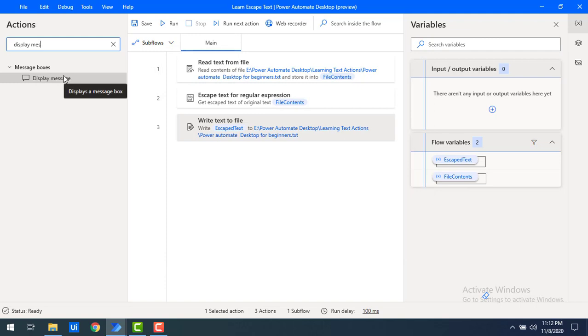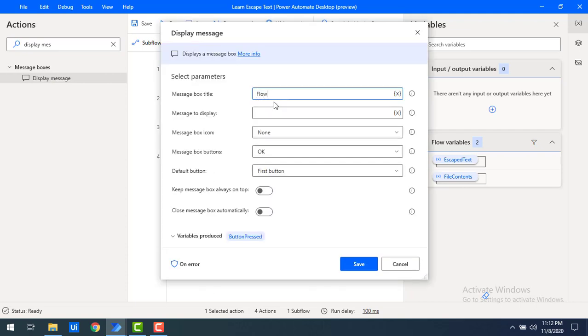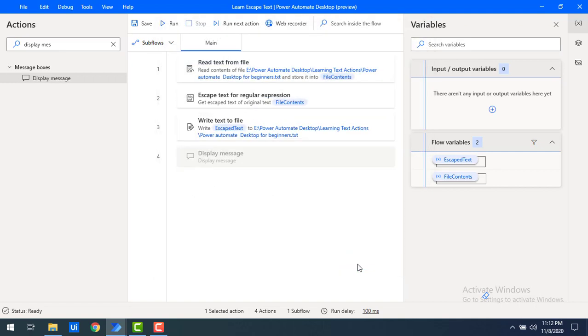To know whether the flow has been executed successfully or not, I will use Display message on the workspace. I will give the title as Flow and the message as Flow executed. All right, click on save. To know the output, let's run the flow.